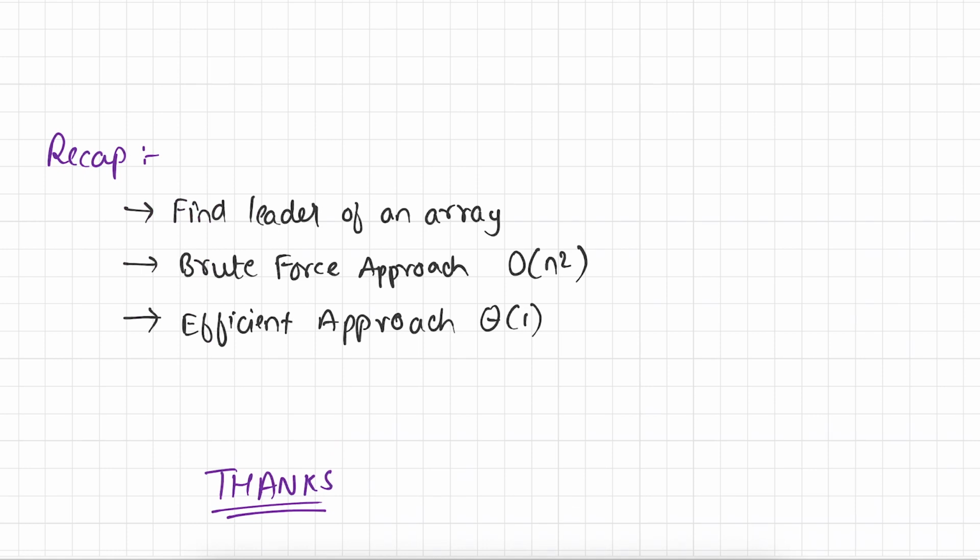Okay, so before we end this video, let's have a quick recap of what we have learned so far. We are given a problem, and in this problem we are given an array, and our task is to find the leaders of an array. And what is meant by a leader? An element is said to be a leader if there is no such element present to the right in the array that is greater than or equal to that element.